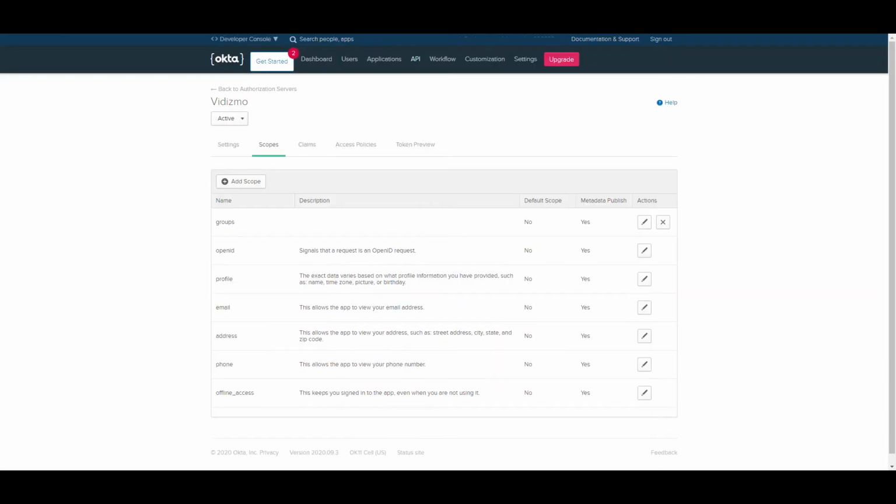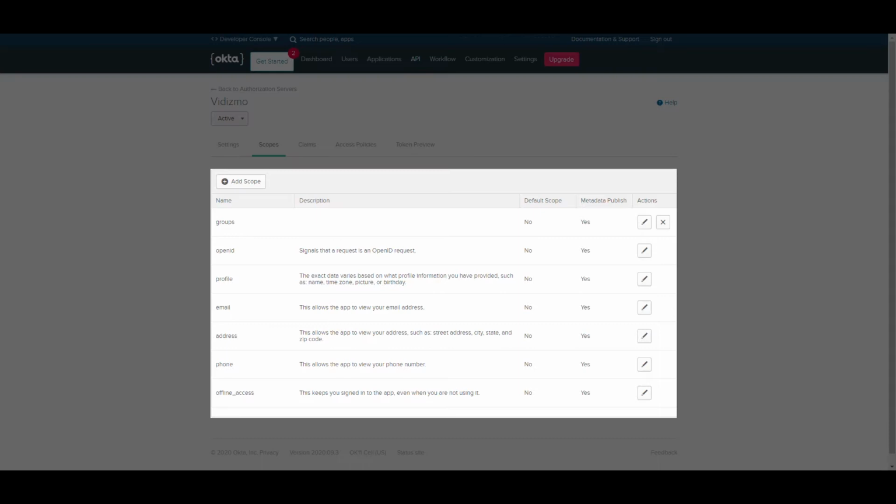Vidizmo requires your Okta authorization server to expose a list of scopes to map attributes and provide user authentication. These scopes include profile, email, phone and groups.